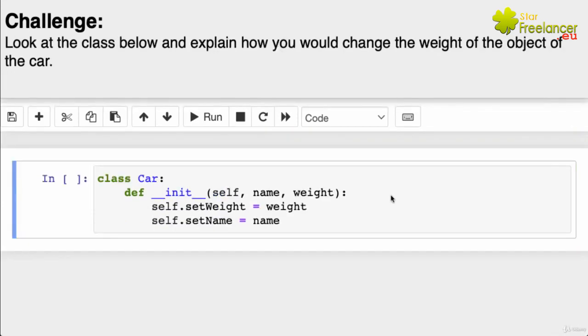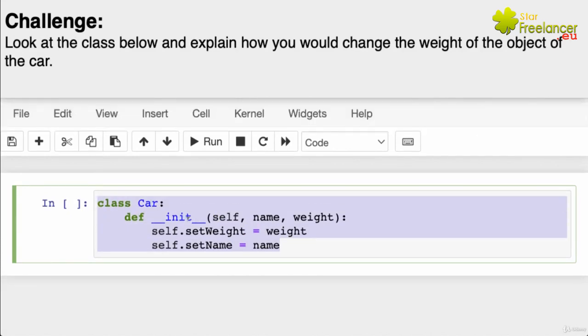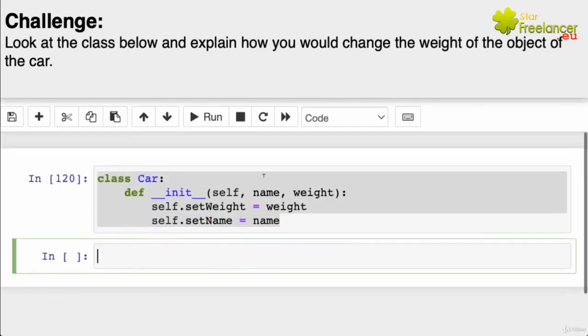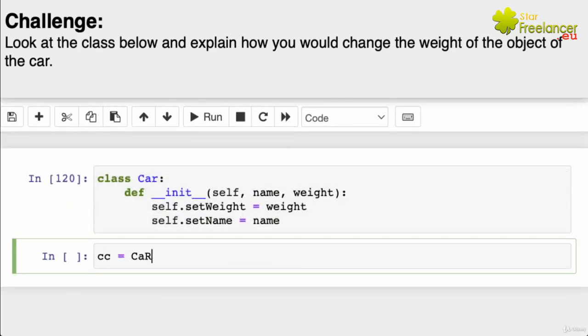Look at the class below and explain how you will change the weight of the object of the class. As far as this is concerned for now, this is just a class. There is no object here. The first thing we need to do is to create the object before we can answer this question. That is to say, cc equals to car.